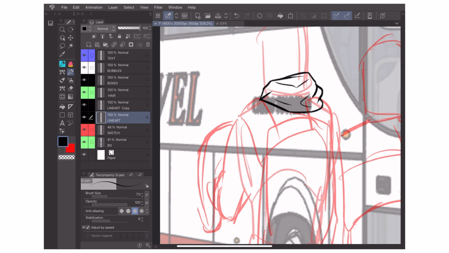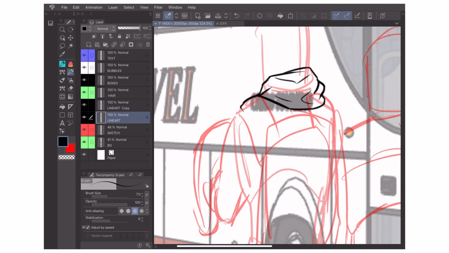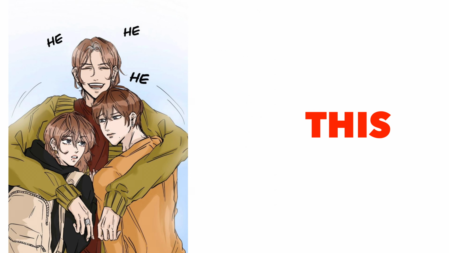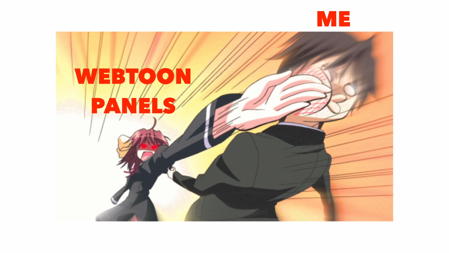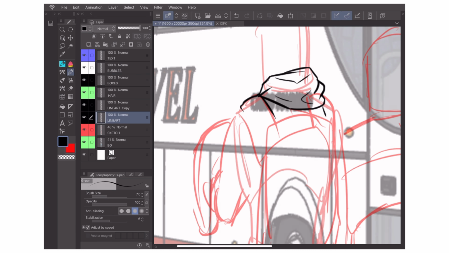To be honest though, I'd say that my art style hugely improved through my webtoon because I was drawing a panel of everything, like literally the things you don't even consider when you're doing an illustration.